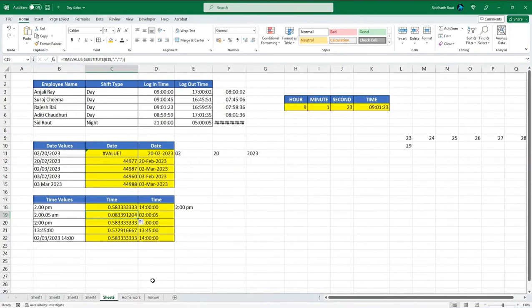Very simple, guys. Remember, TIMEVALUE, like DATEVALUE, expects date and time as a string. And in case of TIMEVALUE, the time should be separated by colon. A lot of times you will see in the imported data, dots have been used. So don't get worried. Simply use TIMEVALUE with SUBSTITUTE, replace dots with colon, and you will be good to go. So let's go back to sheet 1.